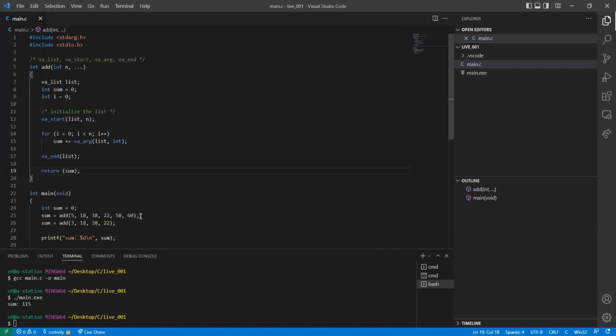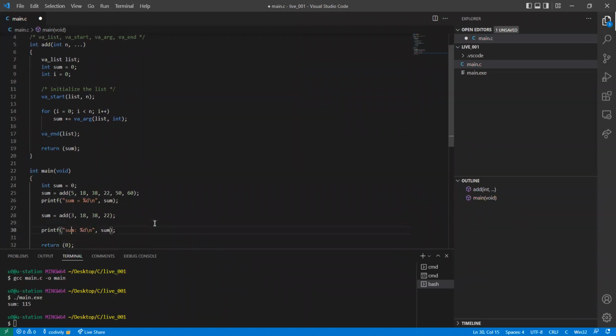Let's call this function twice. The first call is here. We call printf. So sum equal to, then I'm going to display. And the second call will be that. So here we call the add function using 5 parameters, and here we call it using three parameters, and the add function knows how many parameters we've passed in.